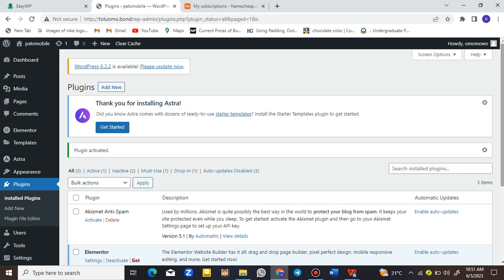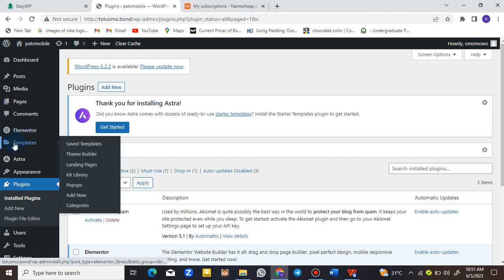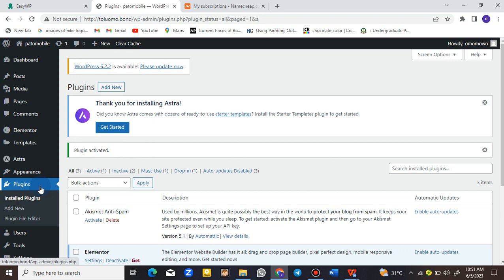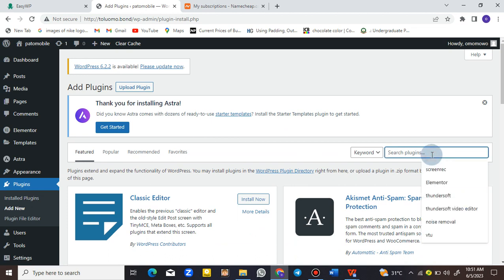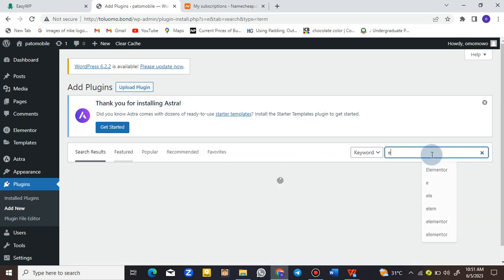Okay, let's leave that. We've installed the Elementor page builder, which helps us to drag and drop. Now we want to use some templates to create this website. So you come to plugins again, then you add new plugin, and then you search for Envato Elements.